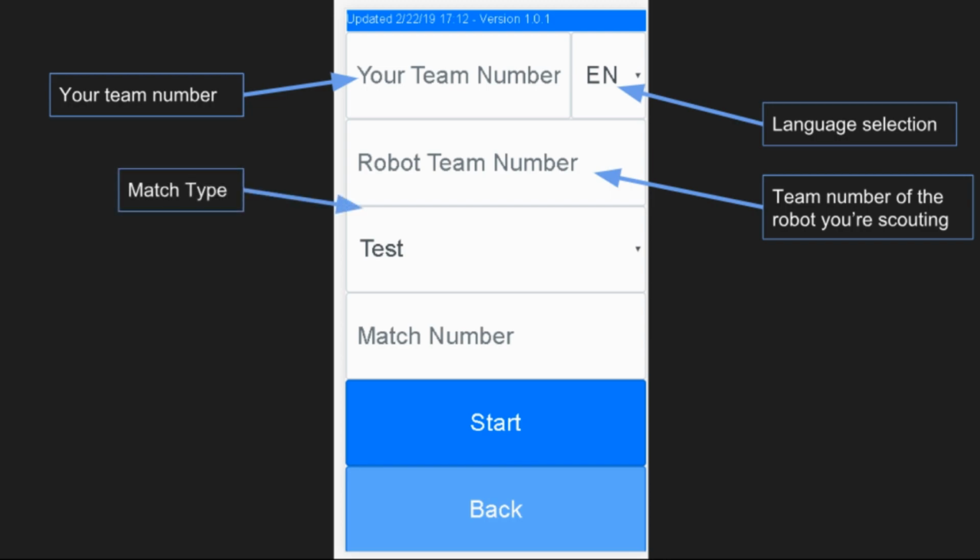The next field is the match type. This drop-down menu gives you an option of what type of matches there are. There are test matches, a practice field, and a practice match. But the most important ones are during actual competition, where you need to indicate whether it's a qualification match, a quarterfinals match, a semifinals match, or a finals match. Those are the different match types, so we can later use that data to connect it to the internet and do magic stuff with it.